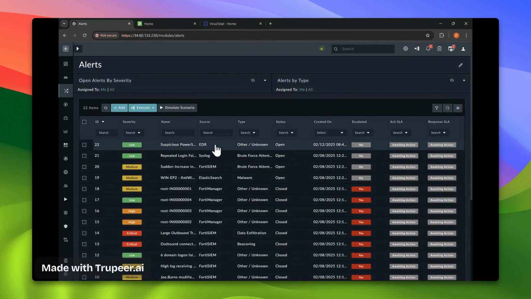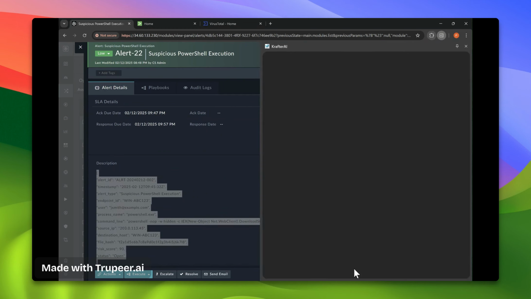Since Krafter is also available as a browser extension, it seamlessly integrates across various security tools, whether they're SIEM, SOAR, EDR, or IAM tools, ensuring context preservation and thorough investigation. Now, I'll ask Krafter to investigate this particular alert.